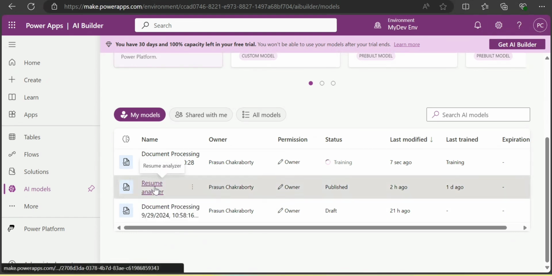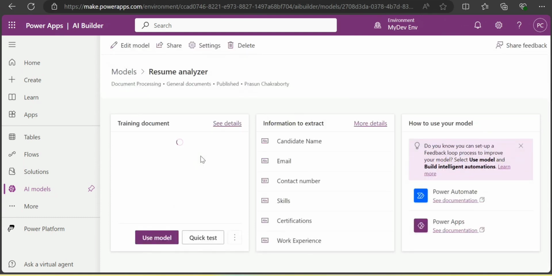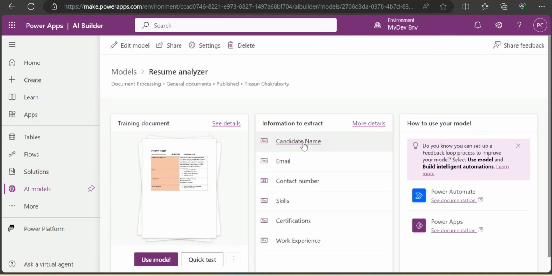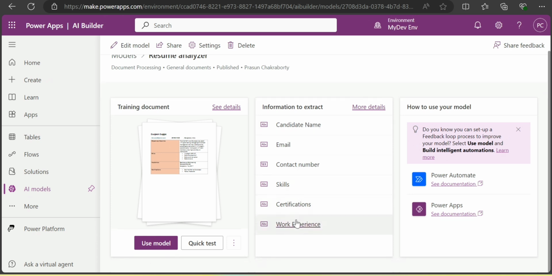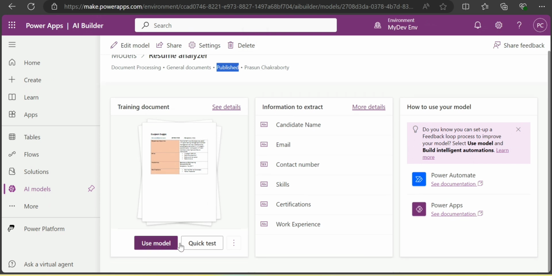If you just click on this model here, you will get to see all the model details. I'll just quickly show you. Here also you can see I have the same 5 documents. I have the same information to extract from the same documents. And this is published. Once your model is trained successfully, after successful training, you will get to see one publish button here.